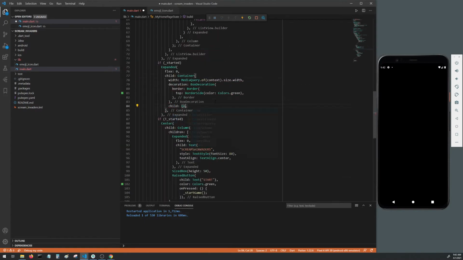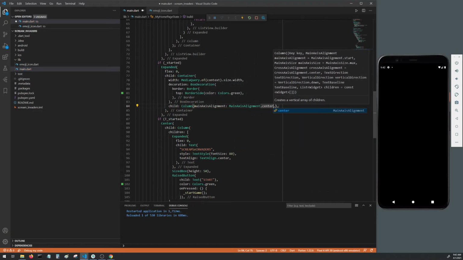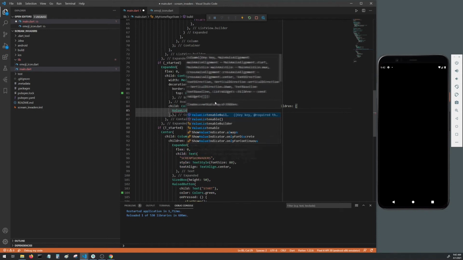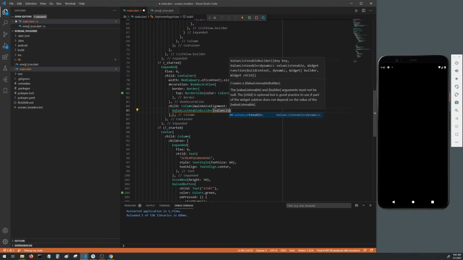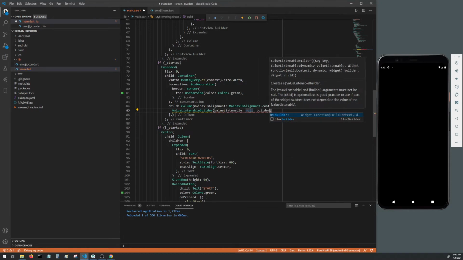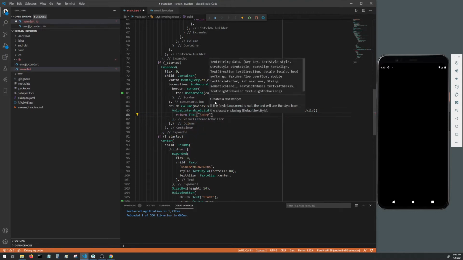As a child of the container, add a column. Put its main axis alignment as main axis alignment.center. As a child, we're going to add a value listenable builder. Set its value listenable to null right now. Add its builder with a context, value, and a child. Have it return a text that says score and a style with a text style with a font size of 25.